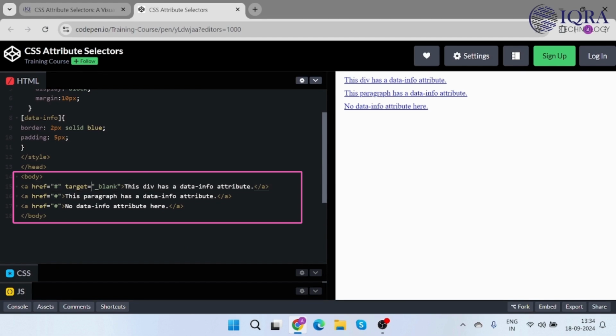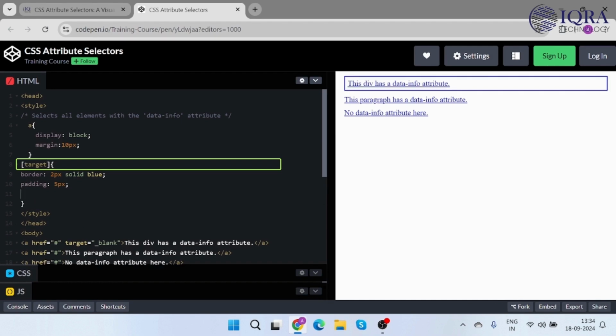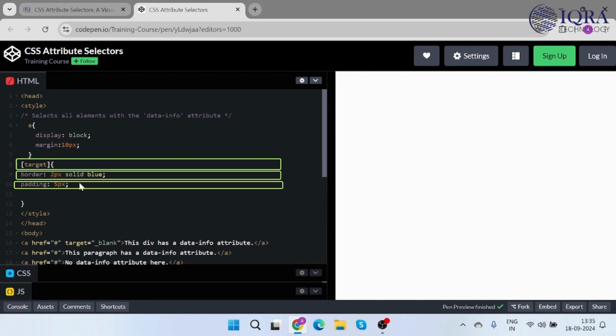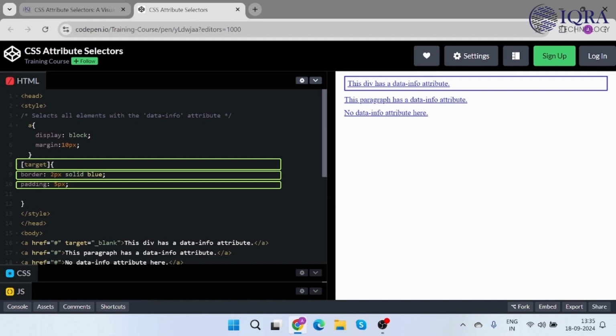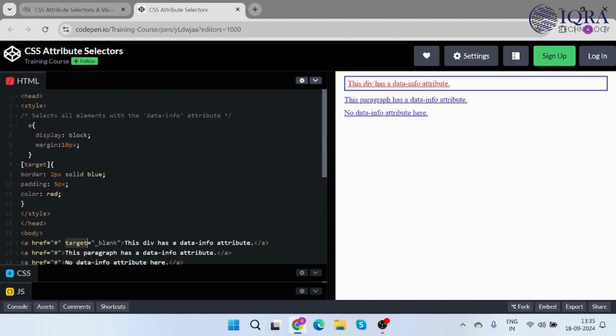In the CSS, I'll write a style for target blank and define properties like border 2 pixels solid blue and padding 5 pixel. Additionally, I'll set the background color to red. Once applied, you will see that only the first anchor with target blank gets styled as expected. This demonstrates how you can use the CSS attribute selector effectively to style elements without relying on additional classes or IDs.